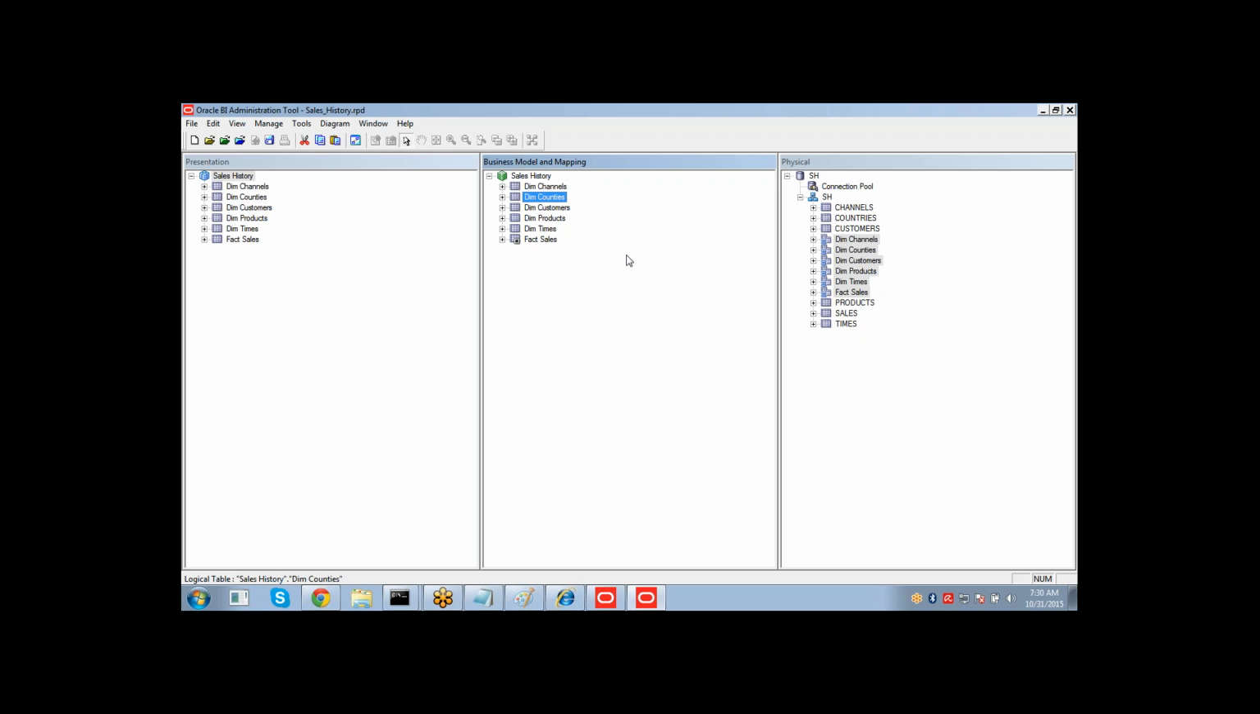Additionally, we can do lots of development in the logical layer only. Creating the hierarchies, creating new logical columns, defining the aggregation rules. Everything can be performed in the logical layer only. Okay.